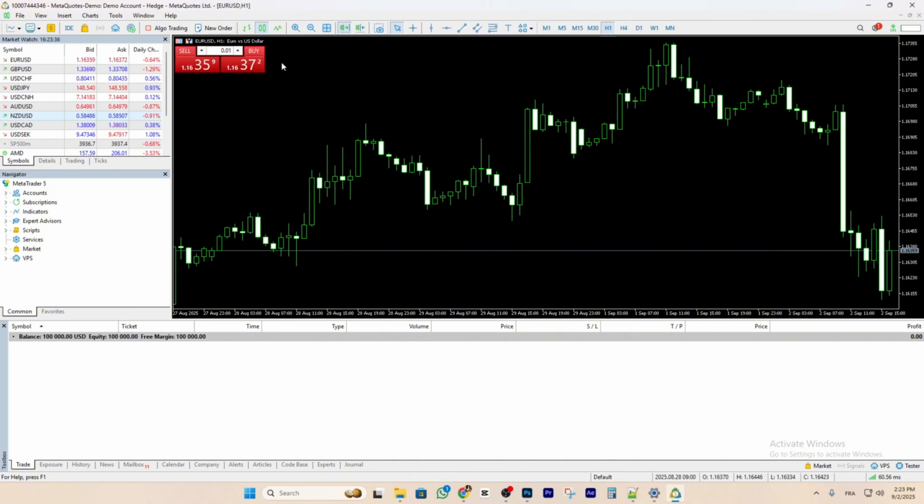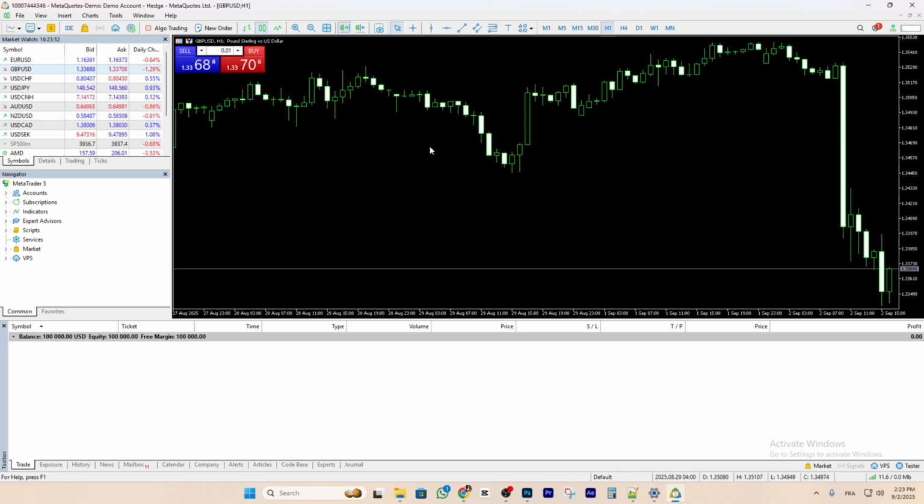Also, if you can't see this trade panel here, sometimes it doesn't show. So all you have to do is click on it here, as you can see, like this. Now, if you want to change the pair, of course, click on it here and drag it like this.